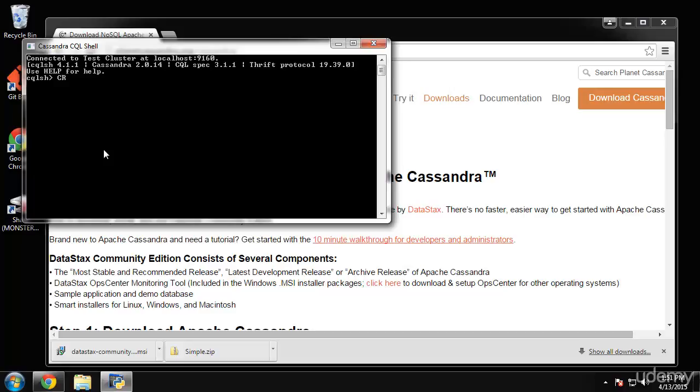So let's just say create. Well, first of all, we can describe the keyspaces, which means just show them. So we can say describe keyspaces. We have system, we have the Ops Center application that has its own database, and then system traces. So we can create our own. We'll say create keyspace testDB.